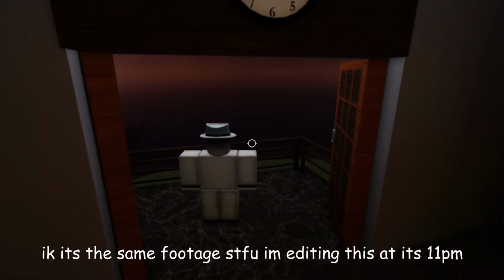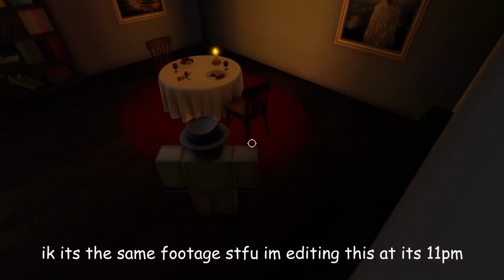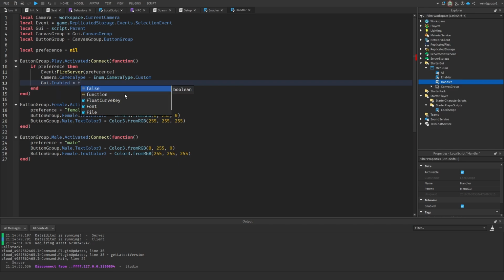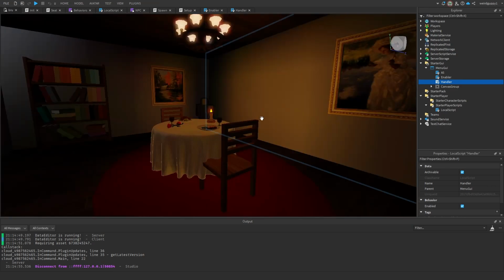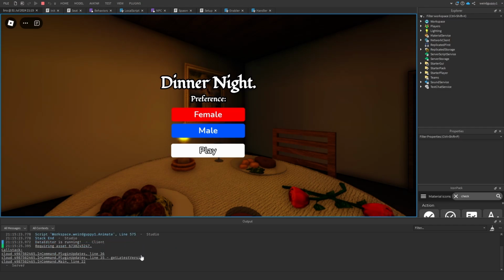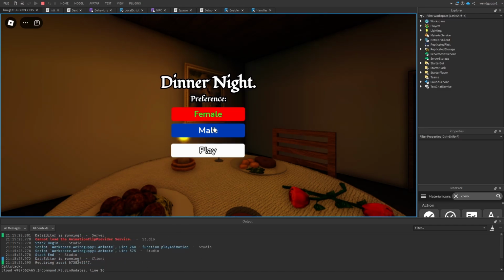And lastly, it's time to merge the map and the NPC together. I'll make some tweaks and the game will basically be finished. Alright, so basically the last thing to do is create a simple menu so that you can choose your preference for your date. And just like that, the project is essentially finished.